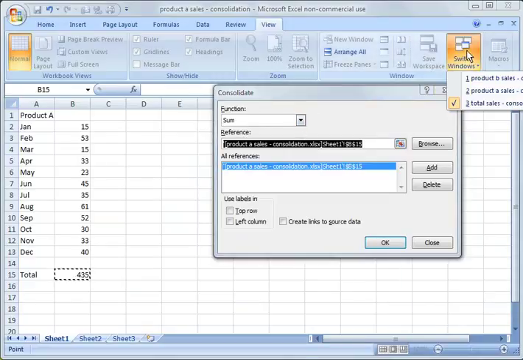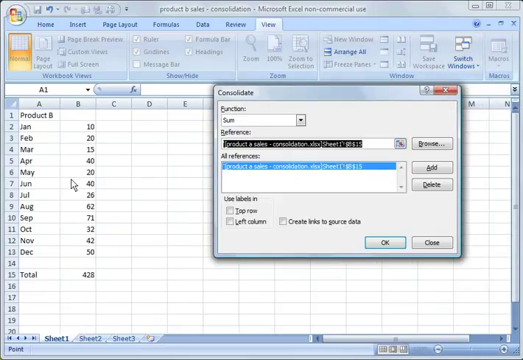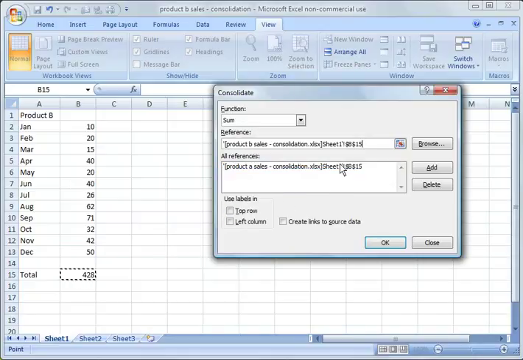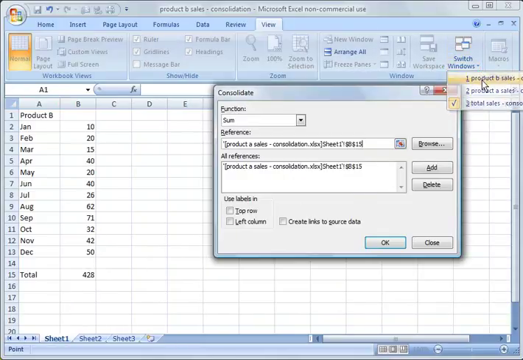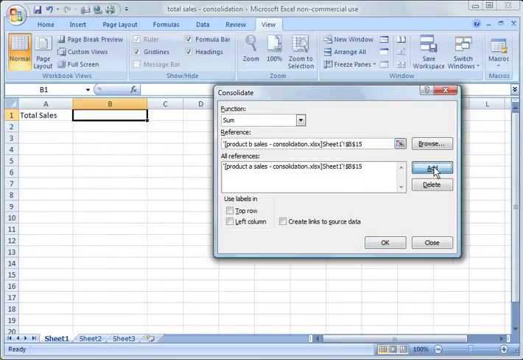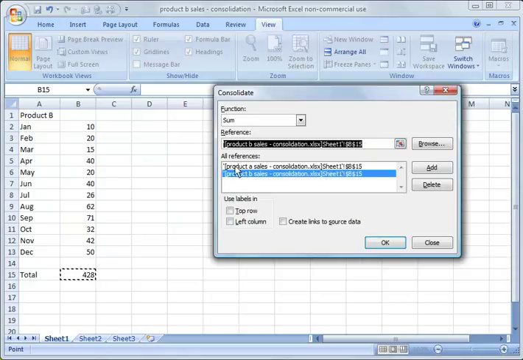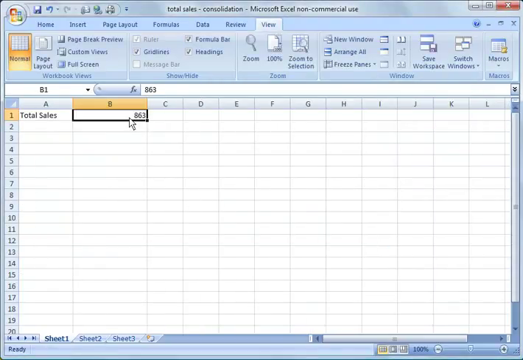But we're not done, so we also want to pull Product B sales. I'm going to go over here, switch windows, and go to Product B, and do the same thing here. I meant to pull Product A that time. So I'm going to click Product A. Nope, sorry, I messed that up. Product B, and now you notice it changed it to Product B. So I'm going to click add, and now you notice down here I have all references. I have Product A sales and Product B sales, and I'm going to click OK, and you see what it did. It tallied up, or computed, the total sum of those two figures.